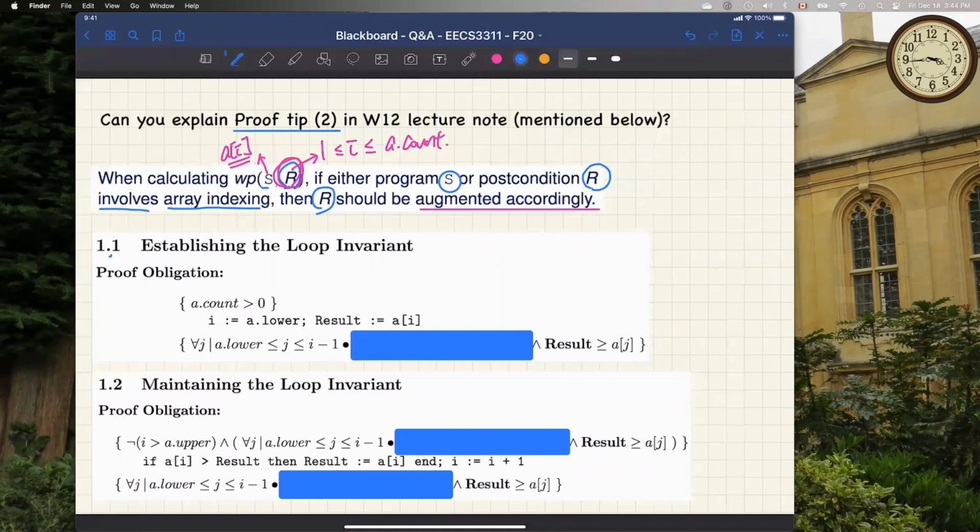For example, 1.1 for your exercise. Assuming that you have already at least read the question, I don't need to reintroduce it. For 1.1, we're talking about how we can establish the loop invariant. This is the precondition, and this is the initialization step for the loop. This part here is the loop invariant, because the loop invariant should be established upon the termination of the initialization step. You can see this part here, the green one, is really the loop invariant.